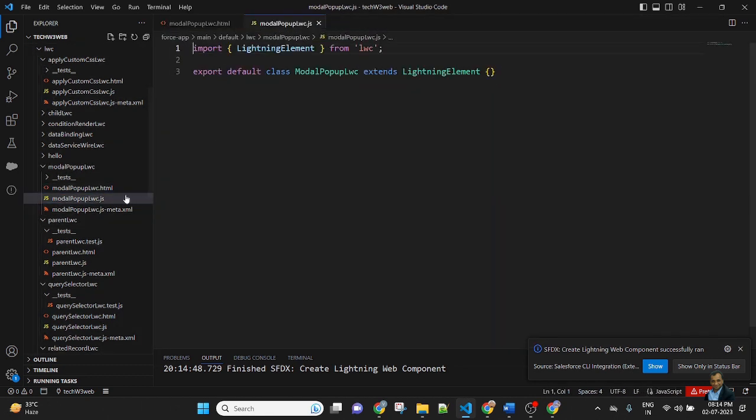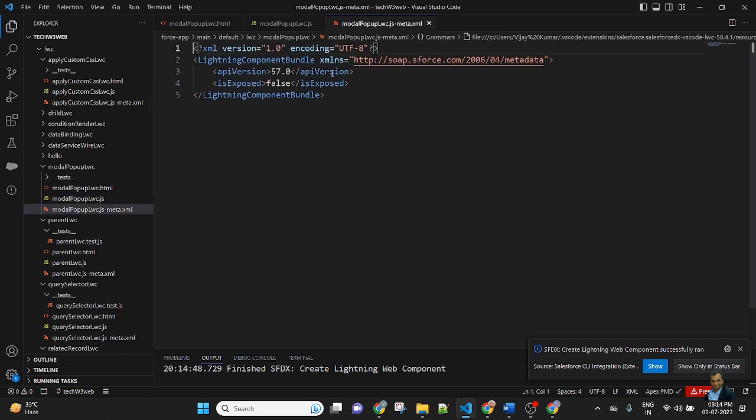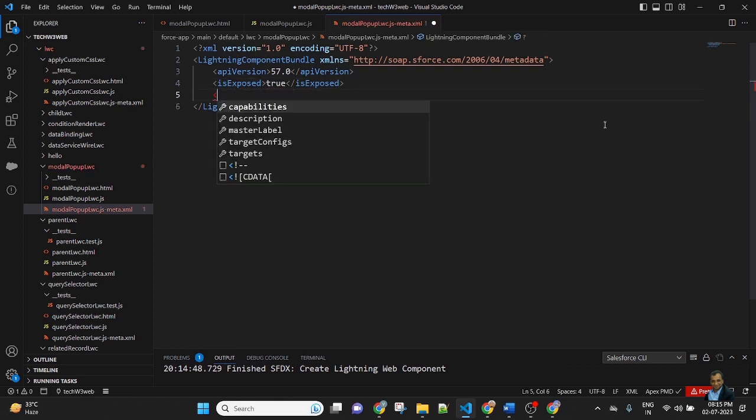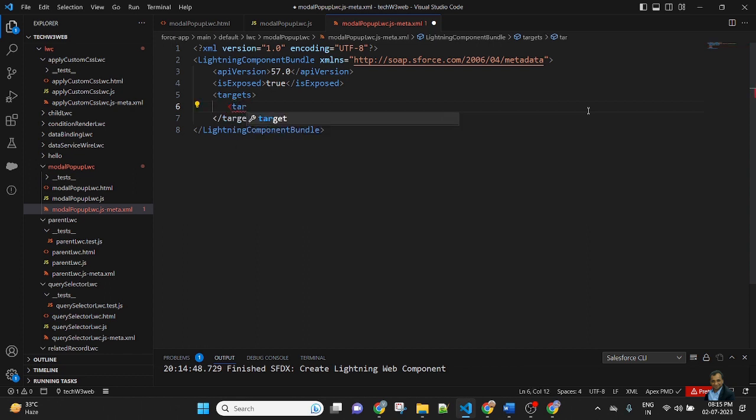The JavaScript and meta.xml files are already open. In the meta.xml file, I will use tags so I can display this component in the custom app in Salesforce. So isExposed equal to true, then use the targets tag, and in it use the target lightning app page.